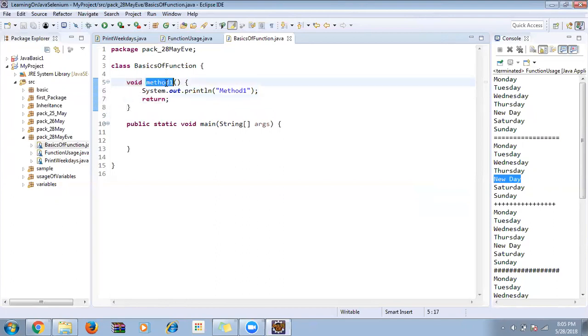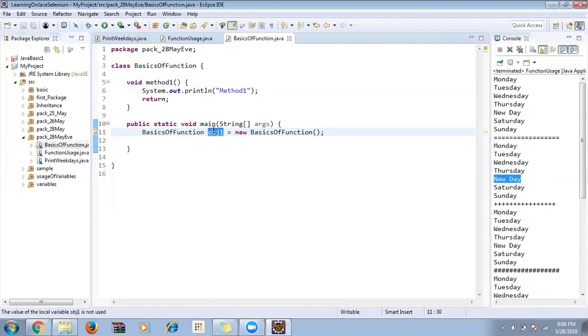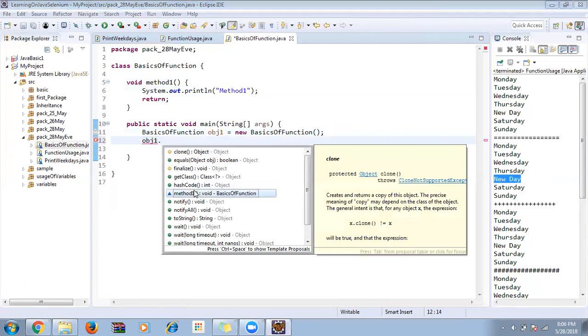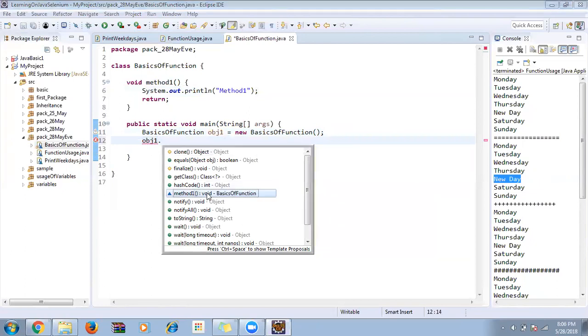So if I want to call this method, it's actually a non-static method. If it's a non-static method or a non-static variable, I need to create an object first. Because once we create an object, only then can I call that method or variable with the help of the object name. Correct? So now obj1 dot, and can you see there is method one. I'll call the method.